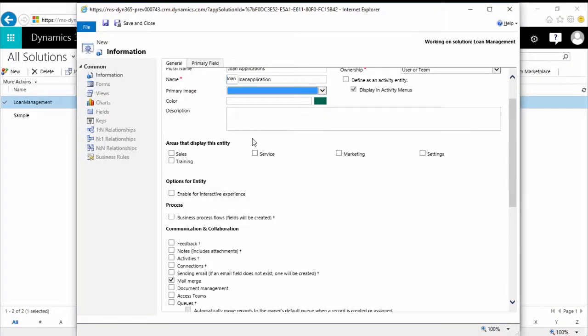Then I go into areas that display this entity. So this is where do I want it to show up inside the application. Now at this point, obviously loan applications are probably going to be a sales type of situation. And you know what, I might also use them with services as well. So we'll go ahead and define them as sales and service. Because this is a custom entity, I can always come back and change this later if need be.